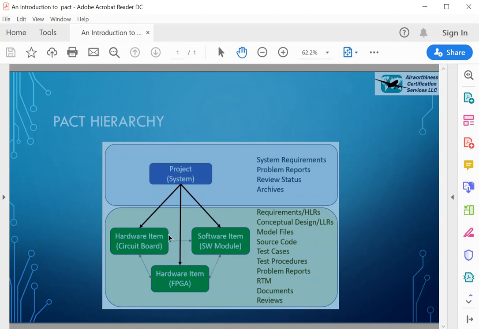You might, for example, have a hardware item that's a circuit board and one or more FPGAs that sit upon that circuit board. You might have software that runs on a PIC controller, for example, or one of the FPGAs. So all of these things, these hardware and software items, can link together, and their linkage together and upward connects them to the system of which they are a part.